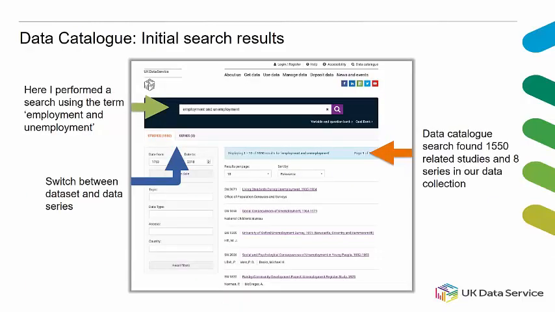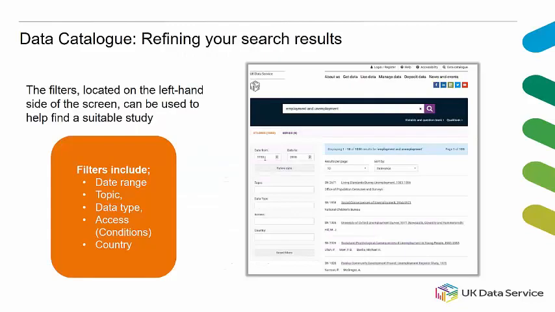So on this next slide, you can see I've performed a keyword search of employment and unemployment in our catalogue. In the blue box that appears beneath, you can see how many results have been returned, and the results are listed below this. On the left-hand side, you have the option to switch between viewing data sets and viewing data series, as well as filtering your results. The filter on the left-hand side can be used to help find a suitable study by narrowing down your returned results if you're feeling a little bit overwhelmed.